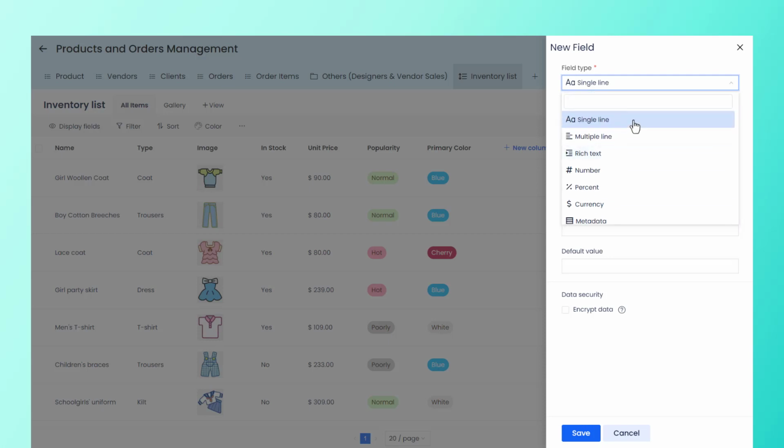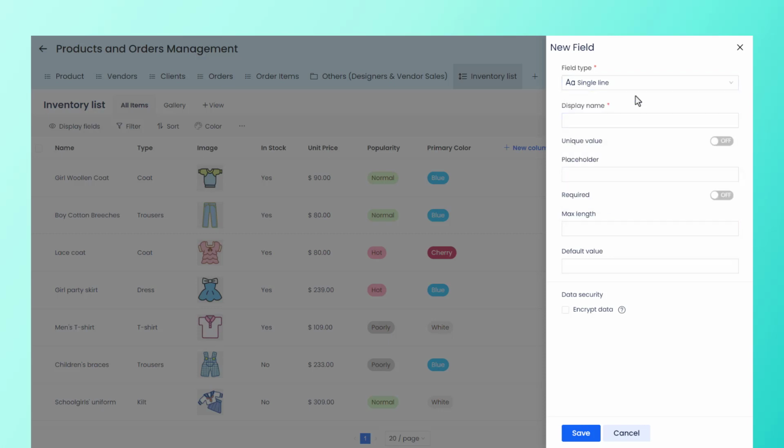Now, for the typical text input, select the single line field. Assign a display name that reflects its role in your data list. Then set the properties related to this field. While various field types have unique settings, some properties are common across different fields, such as unique value, placeholder, and required. Unique value means that duplicated value is not allowed if it's on. Placeholder will be displayed when it's blank. Required means that it will be mandatory to fill if it's on the form.